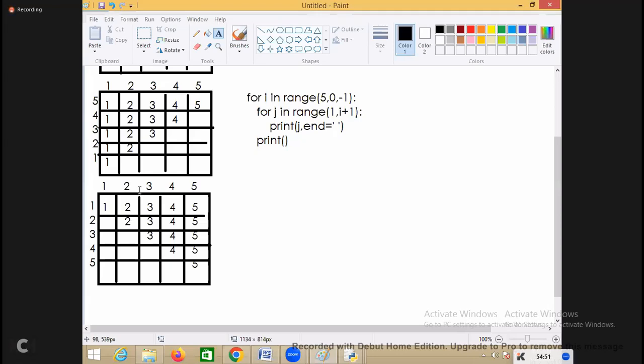Is 2 greater than or equal to 2? Yes. 3 greater than or equal to 2? Yes. 4? Yes. 5? Yes. Then the next row becomes 3, and the column is again 1. Is 1 greater than or equal to 3? No, print space. 2 greater than or equal to 3? No, print space. 3 greater than or equal to 3? Yes.